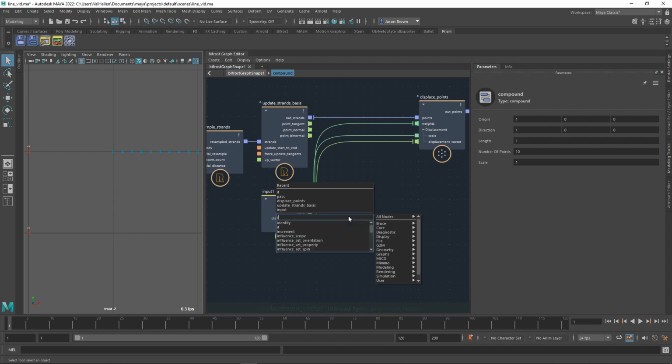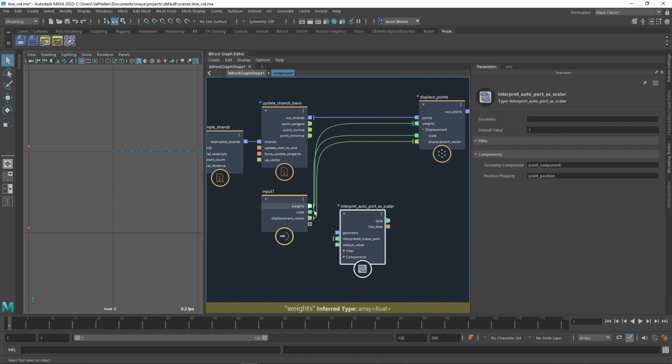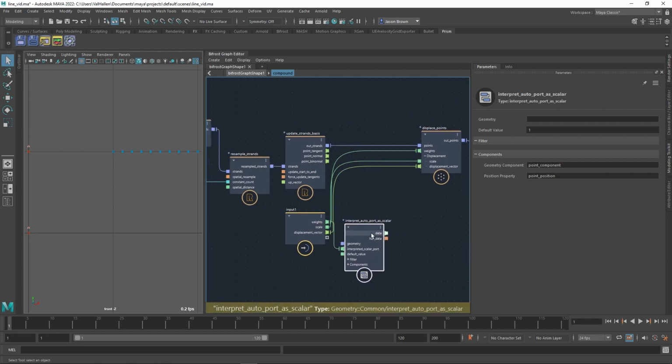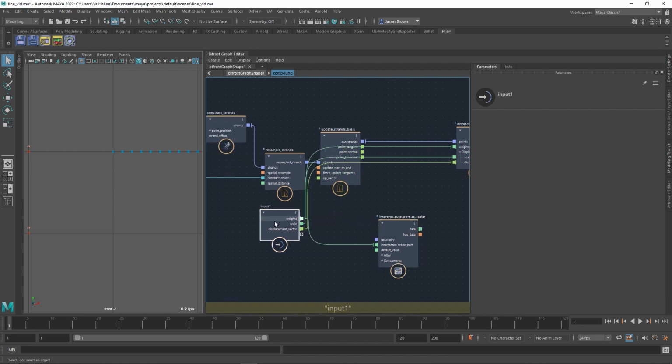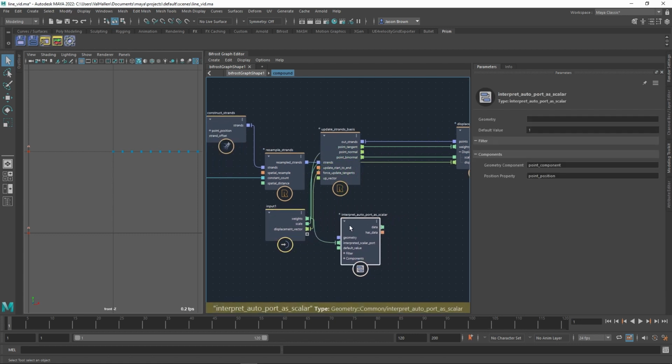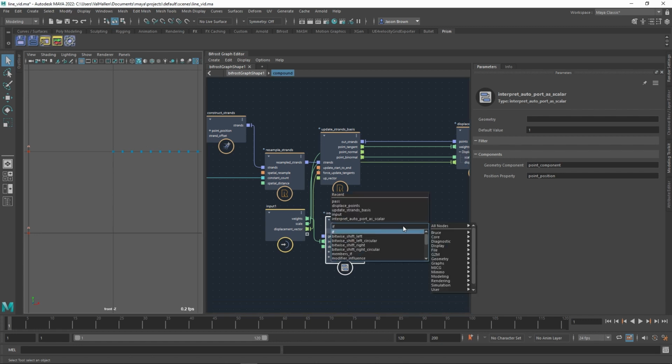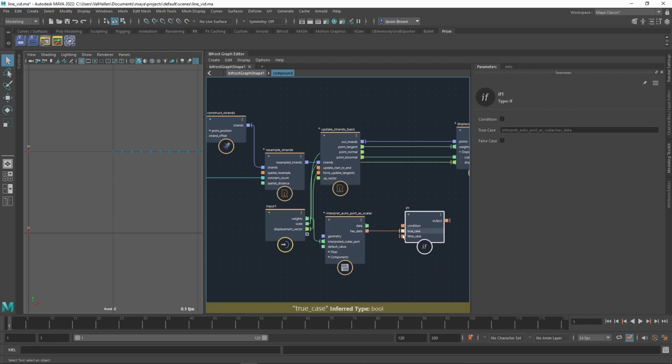So this is where we'd use, as I said before, the interpret autoport as scalar, and we just drop in the weights here. And now, if there is nothing plugged into that, or if the wrong thing is plugged into that, or if whatever is plugged into that has no data, this guy is going to come through as false, which simply means we can go if, put it into the condition, not the true case to start with.